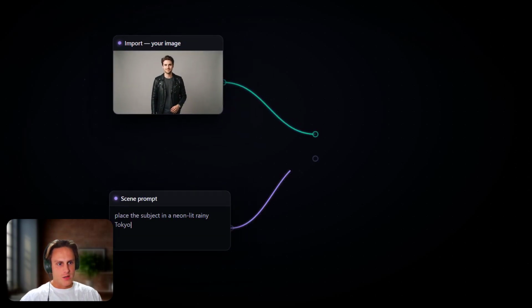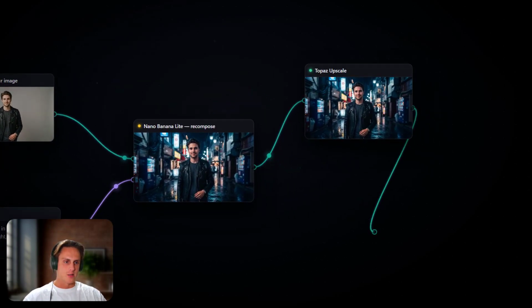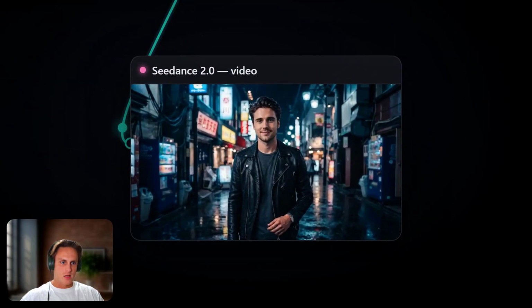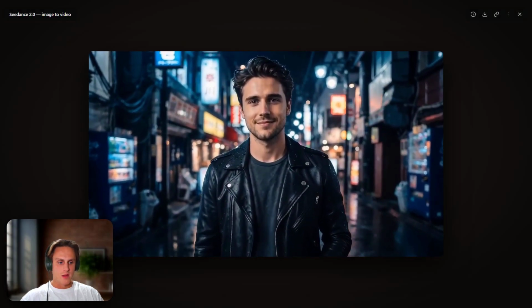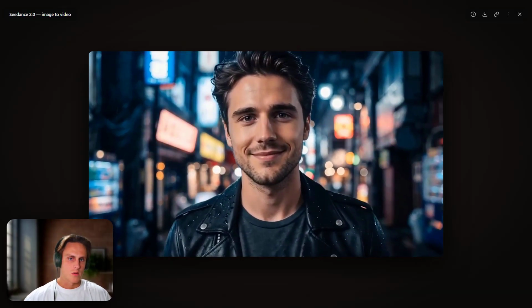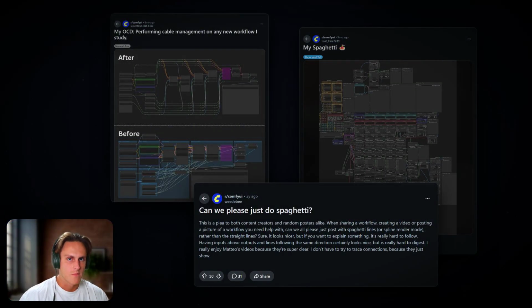I just built a workflow that takes one photo and turns it into a cinematic shot like this. I ran it in my browser with no GPU and I didn't install anything. It also connects directly to your Claude Code. So if you've ever run ComfyUI, you already know why I went looking for something else.